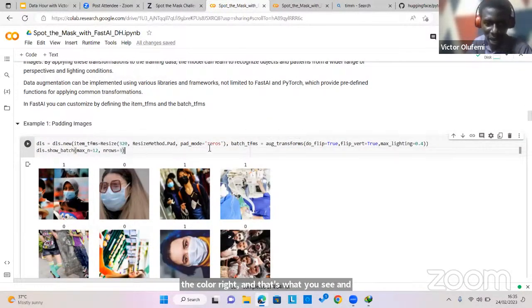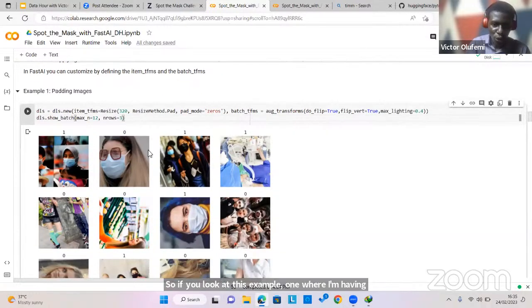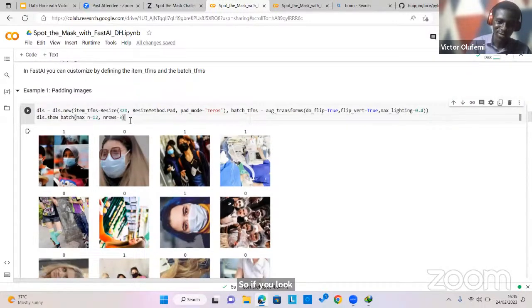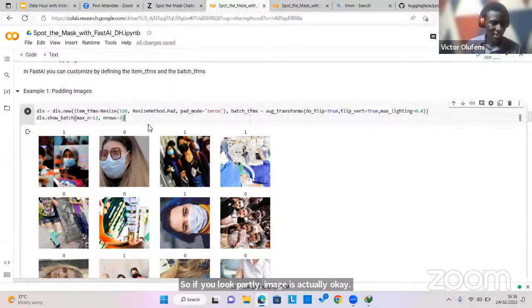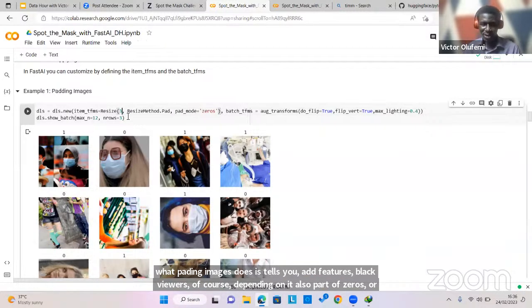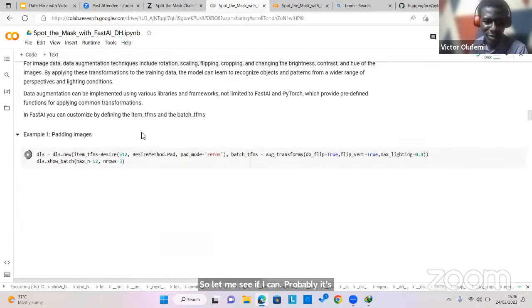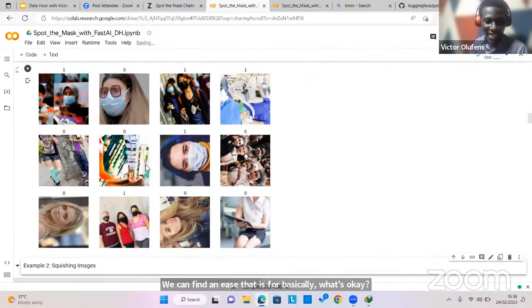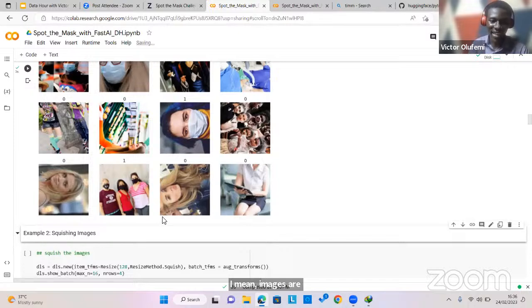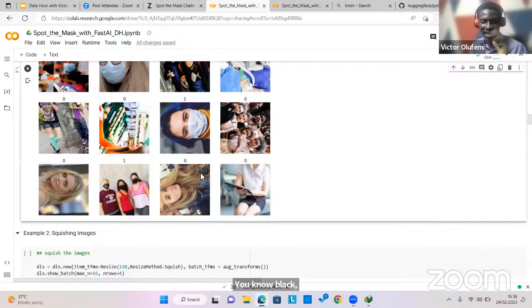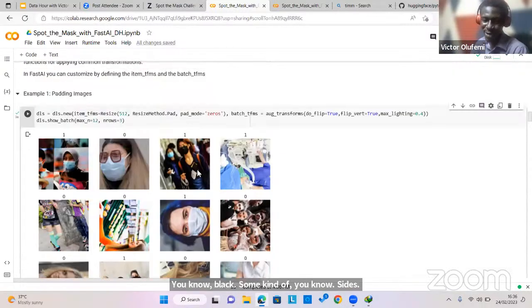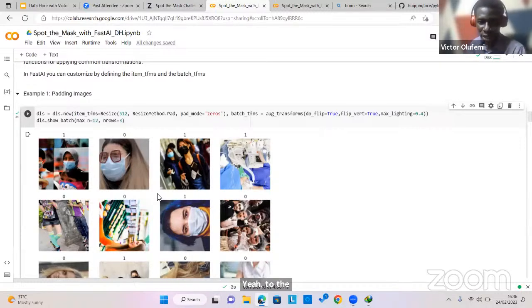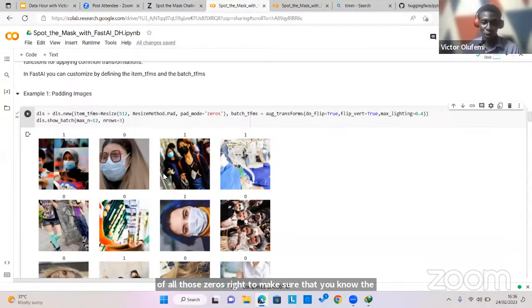If you look at this first example, where I'm padding images, the images are actually larger than the size I've set. What padding does is add black borders, depending on whether you want to pad with zeros or pad with ones. Let me see if I can expand this to 512, and hopefully find an image that is not up to that. Padding adds black sides to the images. They're actually zeros, and zero is black, so it adds those zeros to make sure the images are padded at both ends.